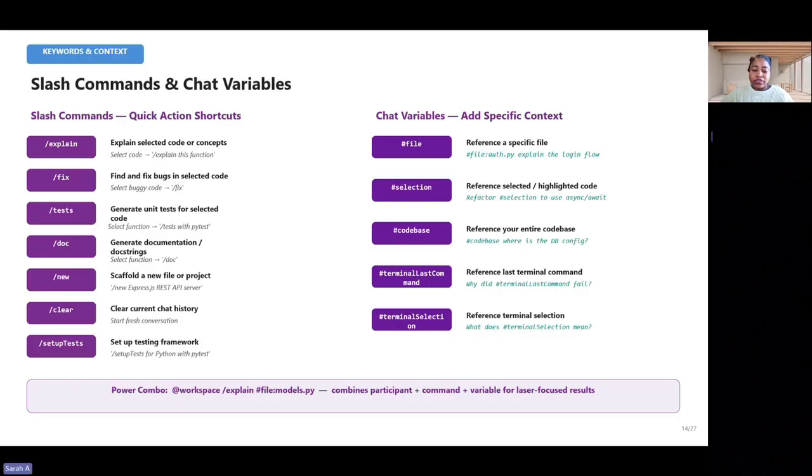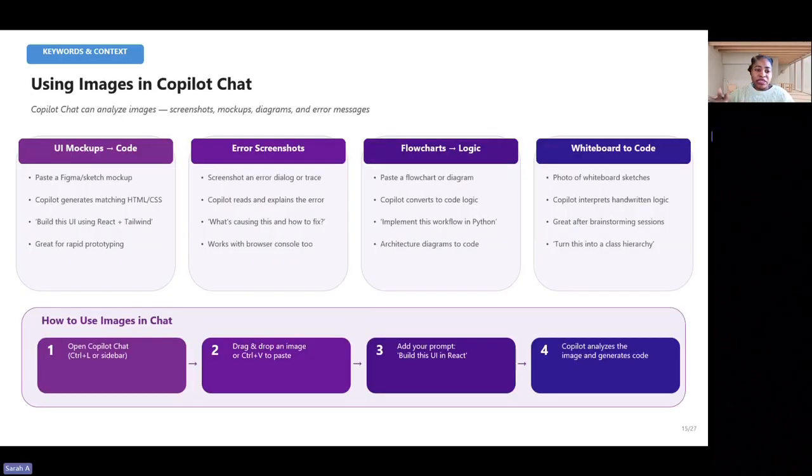Okay. All right. So the next thing I want to talk about is using images in Copilot chats. If you're building an application, you may use Figma for your sketch or your mockup, and Copilot will now generate the matching HTML or CSS file. You just have to screenshot a design from your Figma, or your product designer gives you the mockup, and you can start from there to build your application, right?